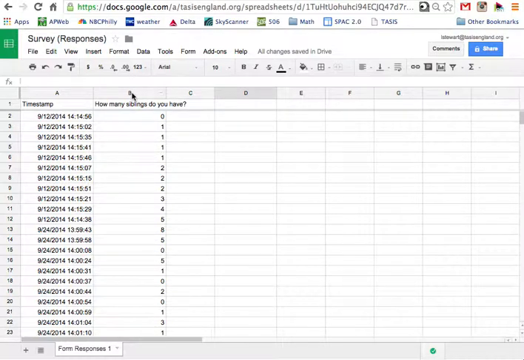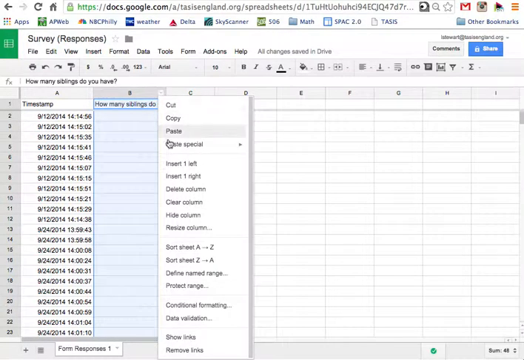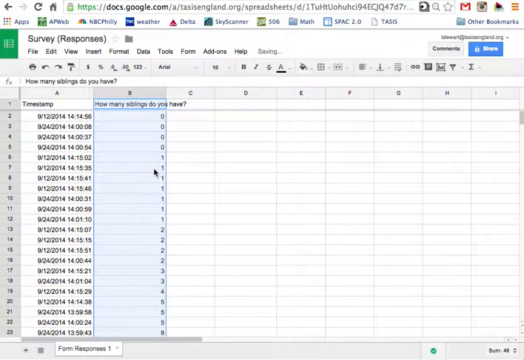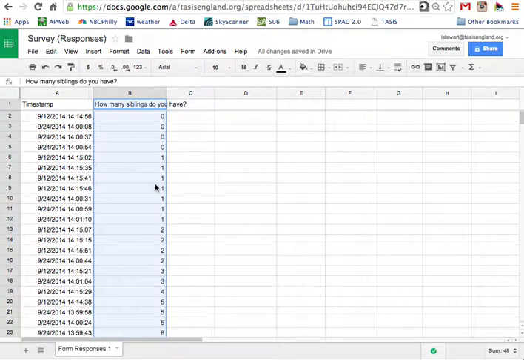to greatest. So if you hit the column they're in, and this little arrow comes up, you want to choose sort sheet A to Z. If you do that, you see now they're in order, with 0 being my lowest, 8 being my highest number of siblings.